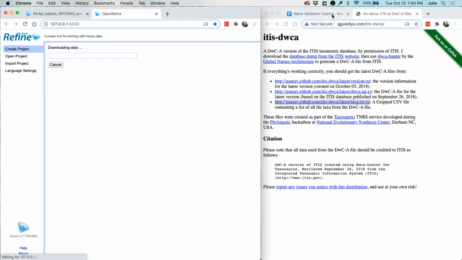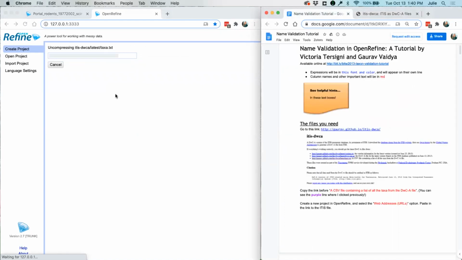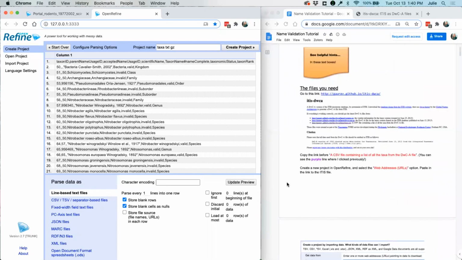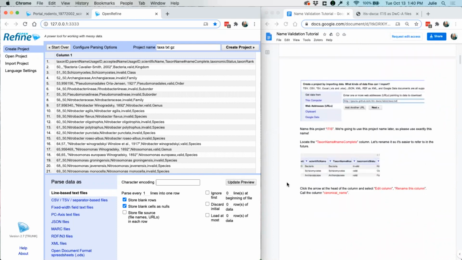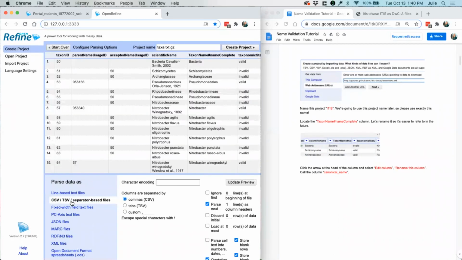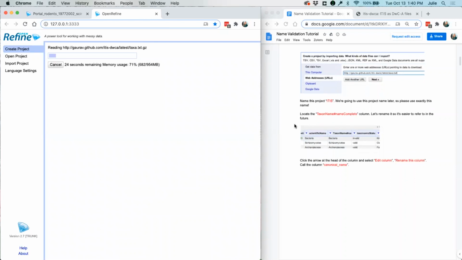So I'm going to click next with this URL, and we can see it's downloading and compressing our data. And we see that right now we're looking at a line-based text file view. And we need to make sure that we delineate this correctly. So we see that it is using commas. So if we select the CSV / TSV, make sure it's commas. We can see that it now nicely parses out our data into our columns. So I'm going to name our project as it suggests in our lesson plan as ITIS, and we're going to create this project. Give it a minute.